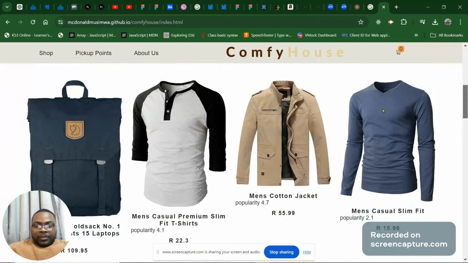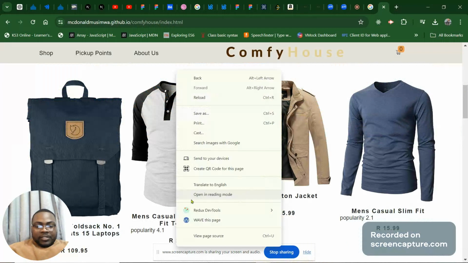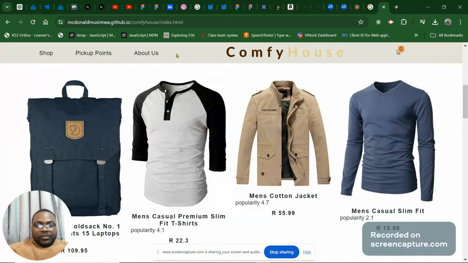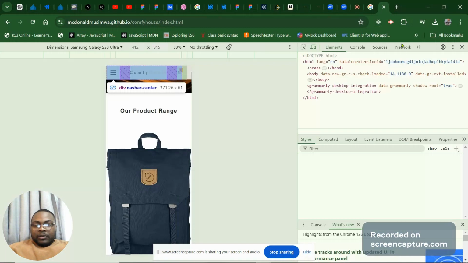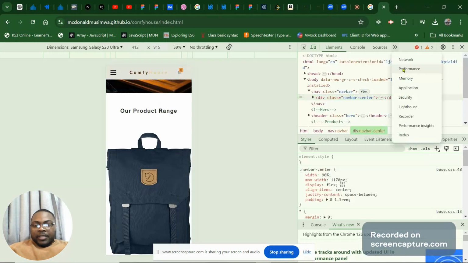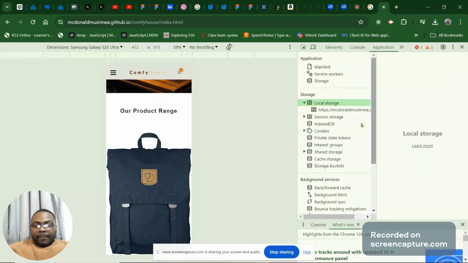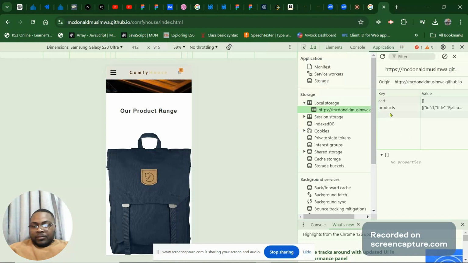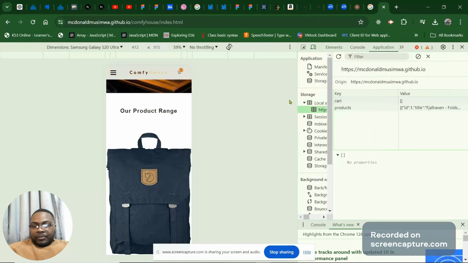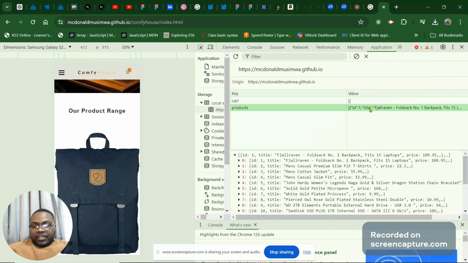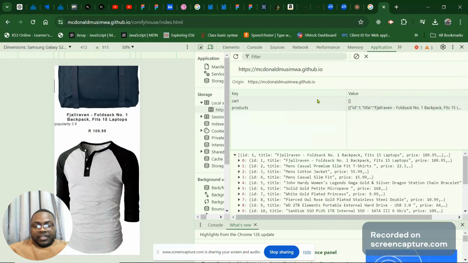So we have all the products here, so they've been fetched. Rather than having to continue making a request, I now have them here in my local storage. If I go to application, you see that I do have products here as shown, just like that. Now, as you can see, the cart here is empty.